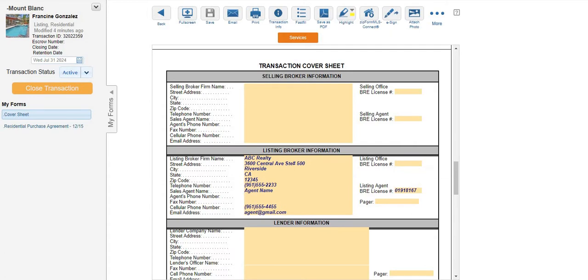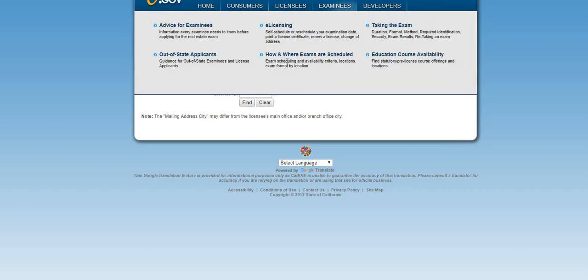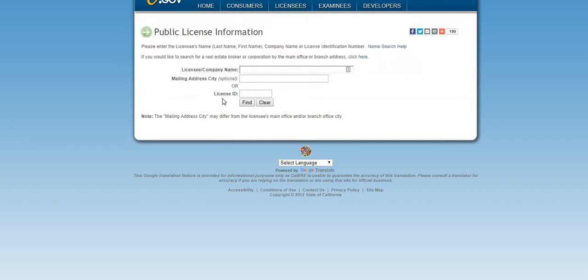If you want to pull the BRE number at any time, you can go to the BRE website. And you can see here, you can enter in a license ID number. Once you enter in a license ID number, it's going to give you a sheet that looks like this. It'll give you the type of license, whether it's a salesperson or a broker. It'll give you the agent name, their mailing address, their license ID number, their expiration date, and then also gives their broker information. So if you're looking for their broker ID number, it's going to be listed right here.